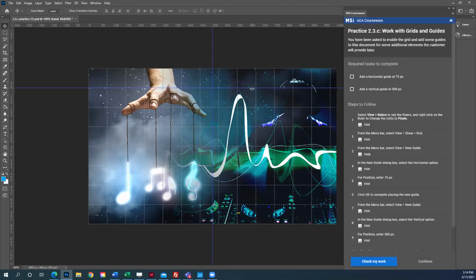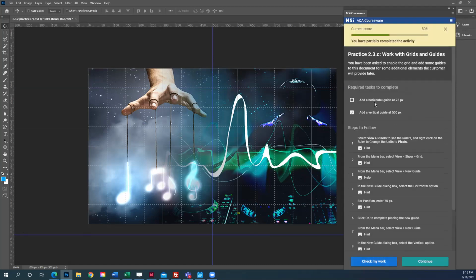Now let's close this out and move our guide somewhere where it doesn't belong. Horizontal probably will fail, and vertical should pass. Let's click check my work. Ah, look at that. Our horizontal guide has failed and our vertical has passed.